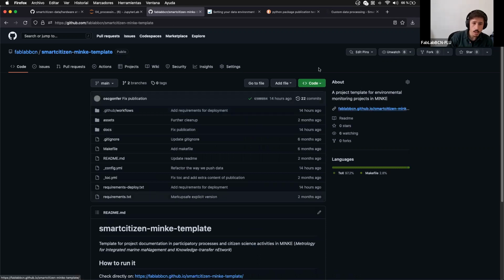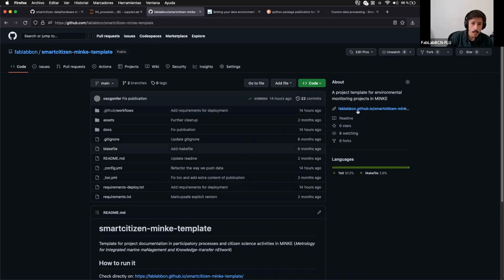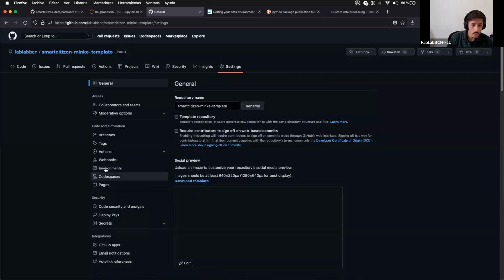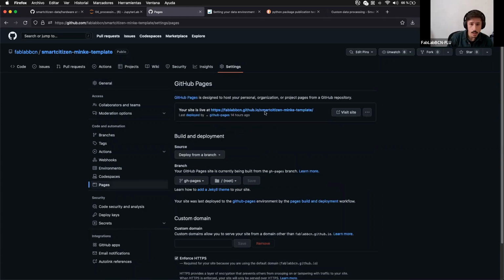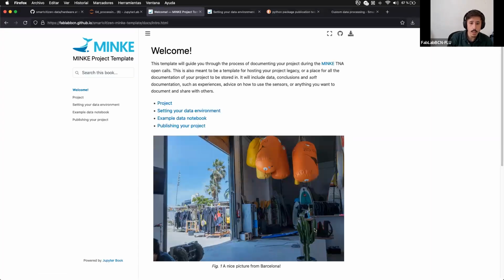It will be available, and there will be a website published at your username and the name of the repository, the same way that we have this one in here. For you to see where that website is, you can go to settings and then go to pages, and you will have a link in here. Clicking that link will bring you to the website that you're publishing.